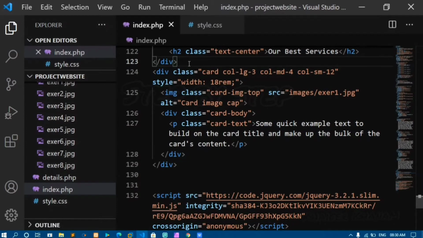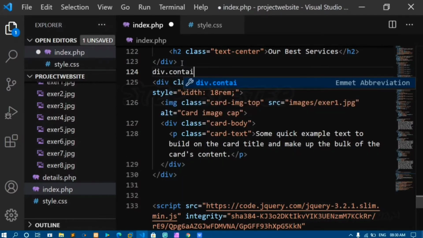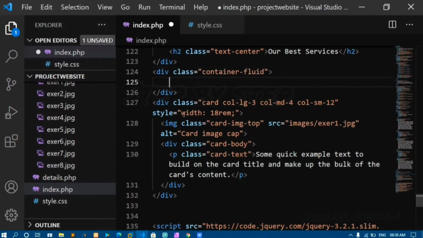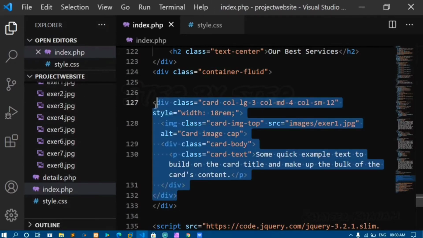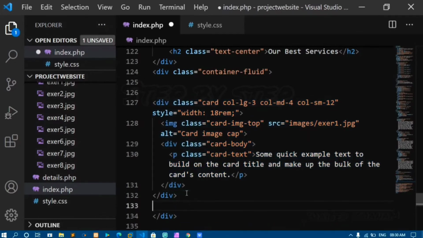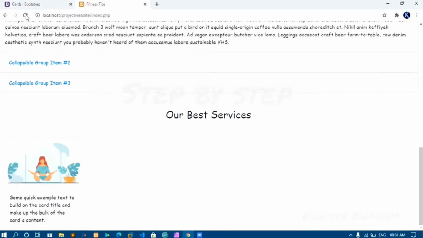Now I'll wrap this image container inside another div, and I'll give the class name as container-fluid. I'll remove this div. I'll paste it here. I'll be copying this div container, this one. I'll paste it 3 times. Refresh this.